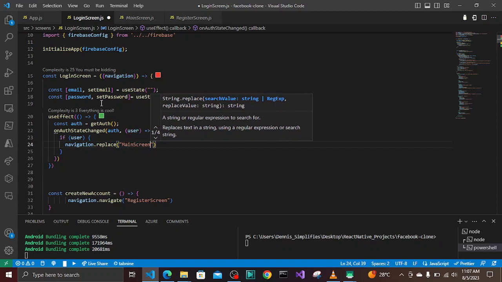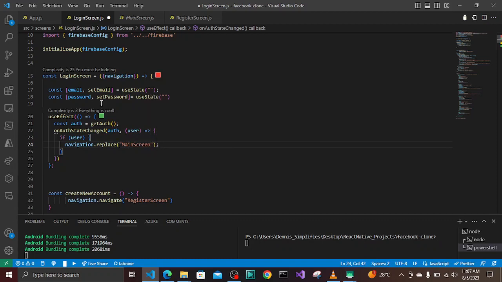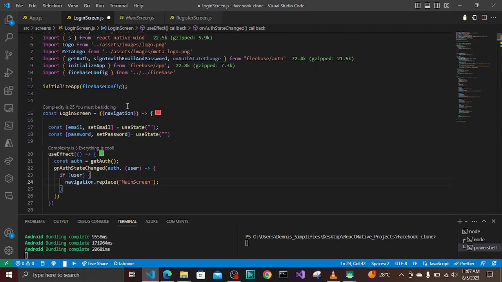So over here, what we are doing is that, for instance, if you're using Facebook, anytime you open Facebook, you don't have to always log in. Once you log in once, anytime you open Facebook again, it takes you straight to the main screen, right? So that's the same thing we're using here. So using the use effect, anytime the user's auth state changed, right?